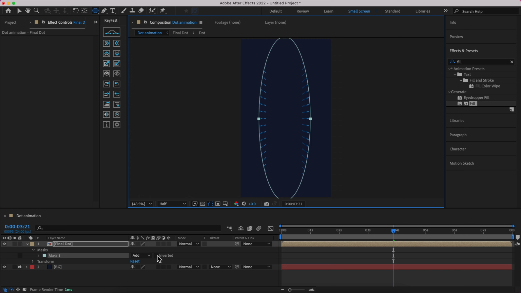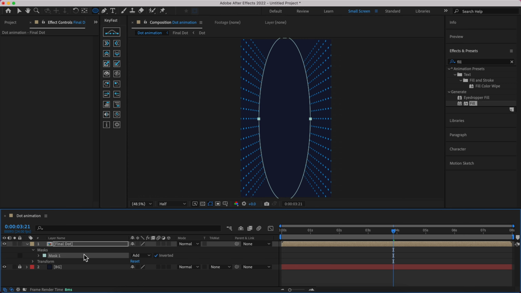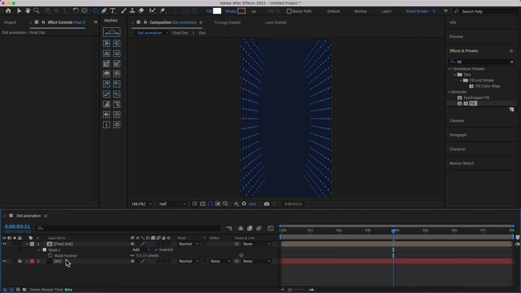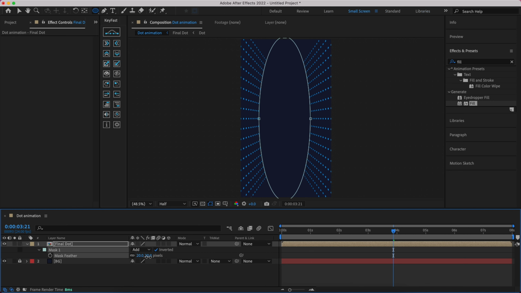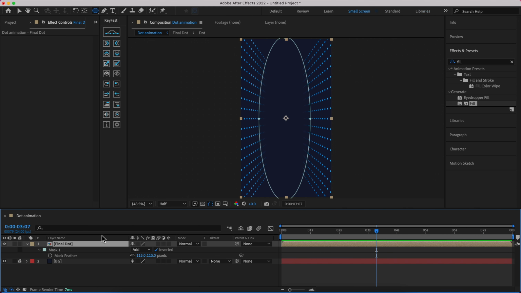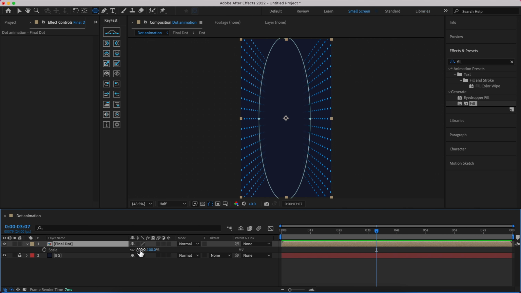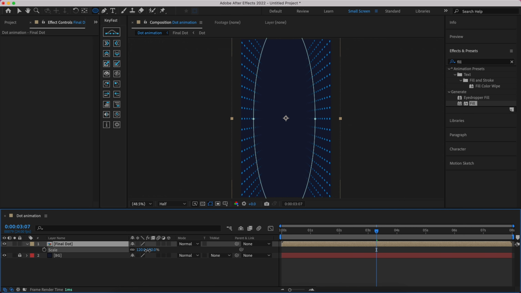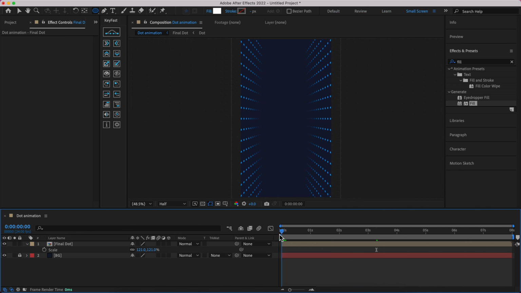Just simply invert the mask and hit F, go to the mask feather and change the mask feather to infinity, which is pretty cool. Okay, now I need to scale it up. Just press S and scale it up. It depends on you.